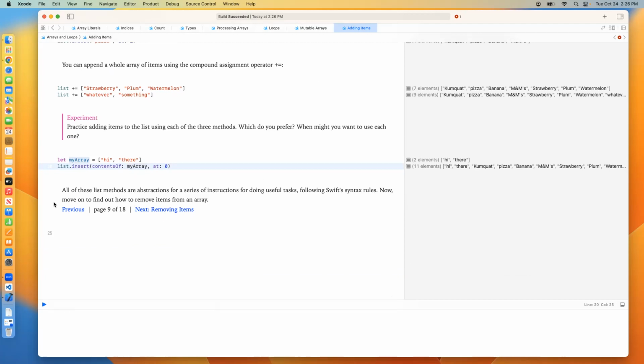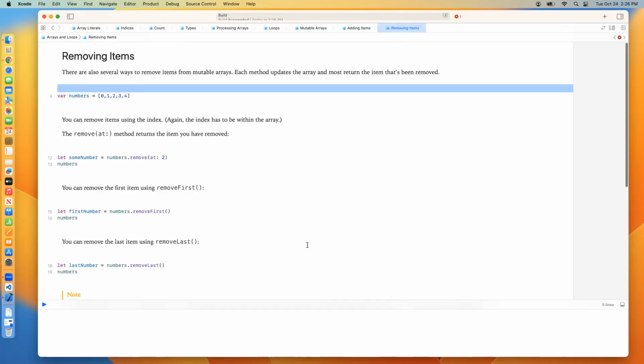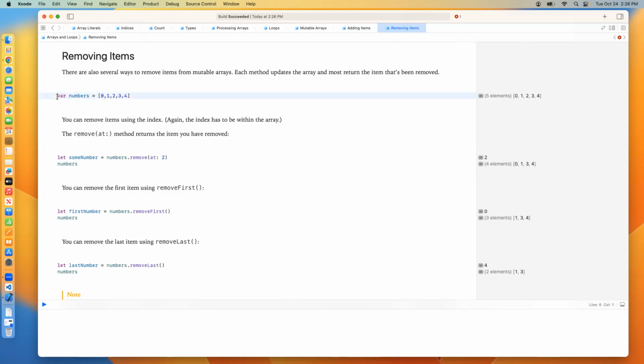It says, all of these list methods are abstractions for a series of instructions for doing useful tasks, following Swift syntax rules, right? Now move on to find out how to remove items from an array because that's useful too, right? This time we're working with numbers though, and I'm going to pull a panel over so we can see those really clearly. So we start with a list, and it is mutable because it's a var, so we can change it. And our list is just 0 through 4, right? It matches up with the index numbers.